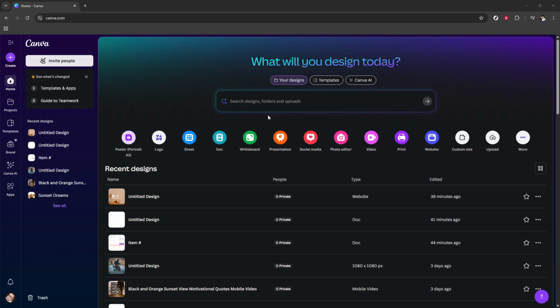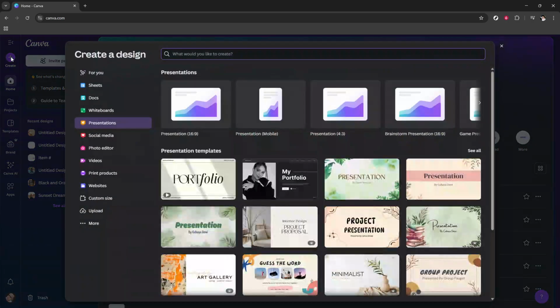Now, to get started with the design process, look for the Create button marked by a plus icon on the left side panel menu. Clicking on this will present you with a variety of design options. What you're going to want to do is select Presentations. It's versatile and works as a great starting point, but you can choose another template if you have specific dimensions in mind. With Presentations selected, you'll be prompted to choose the canvas size.